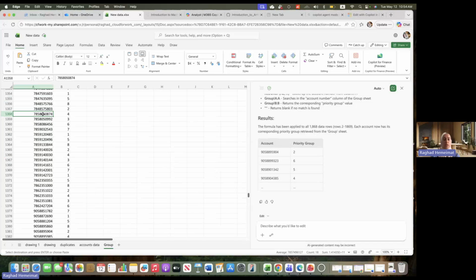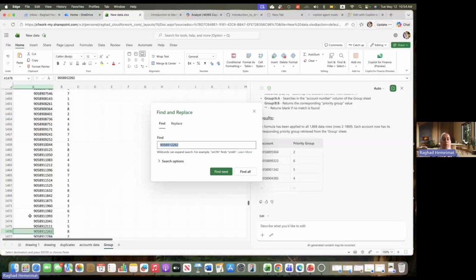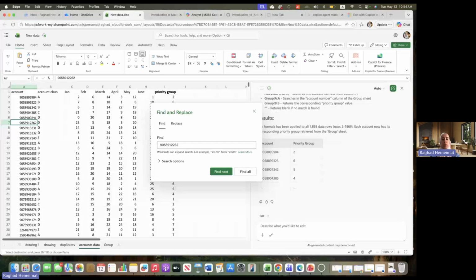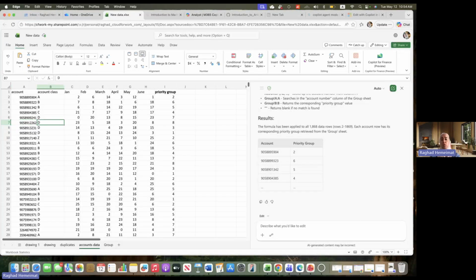And here we go. Let's just take this account. For this account, the priority group is 8. If we go back here and look into that, we can see that for this account, it's also 8. So the right number has been retrieved. The right priority group has been retrieved the right way. What else can we do?